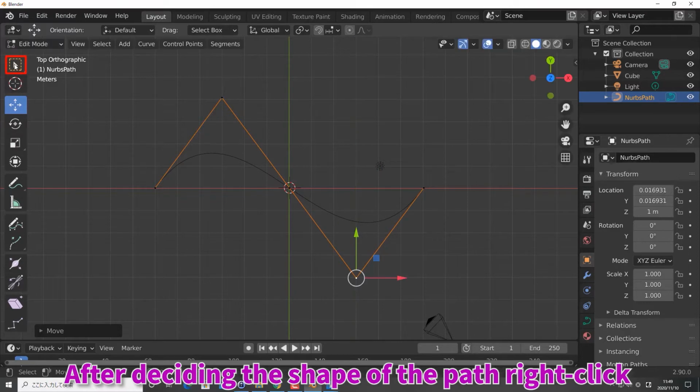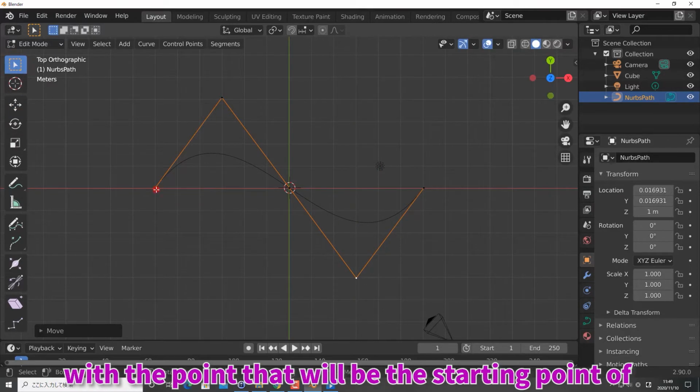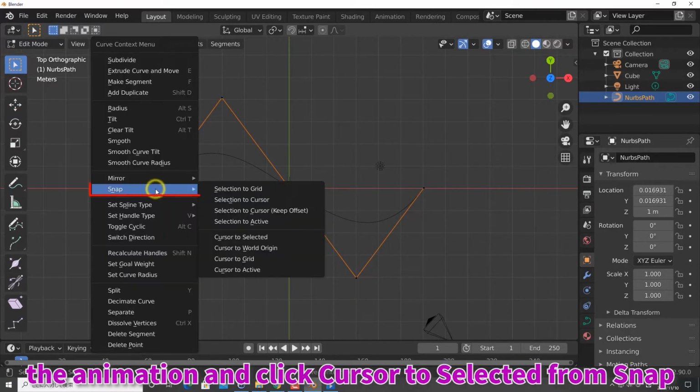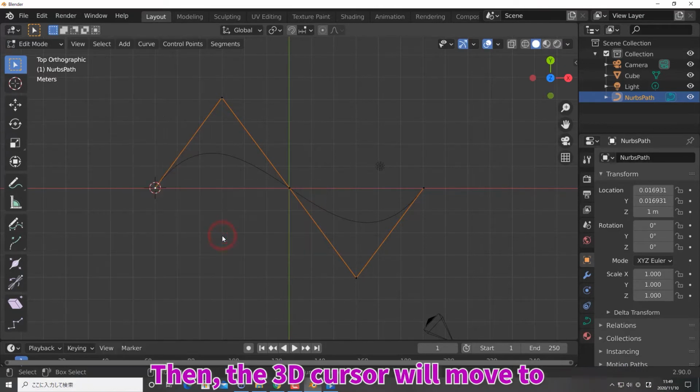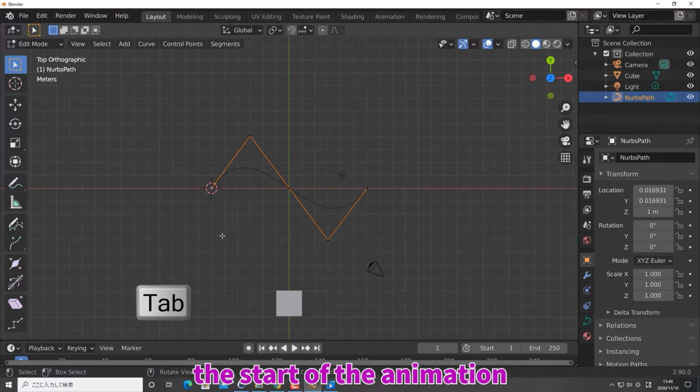After deciding the shape of the path, right-click with the point that will be the starting point of the animation, and click Cursor to select it from Snap. Then the 3D cursor will move to the start of the animation.